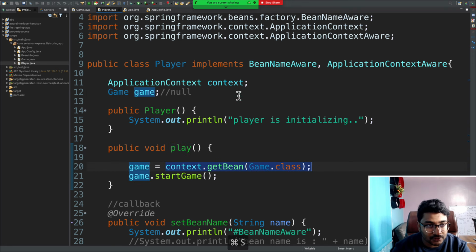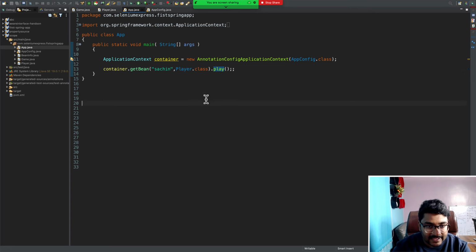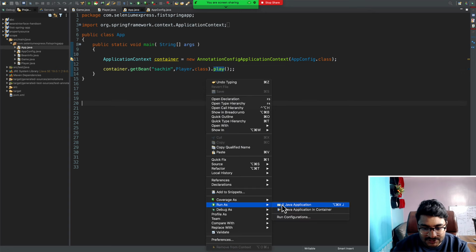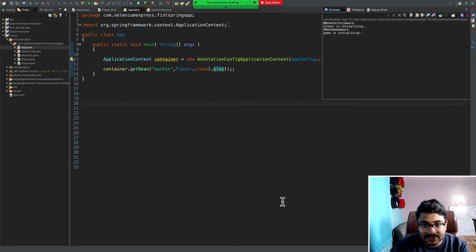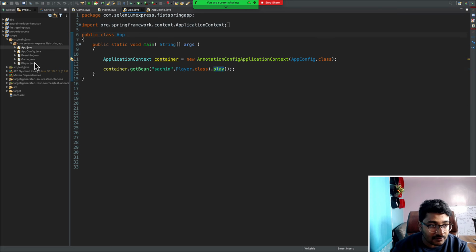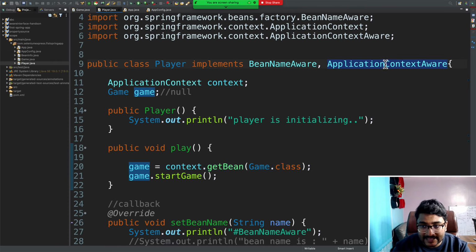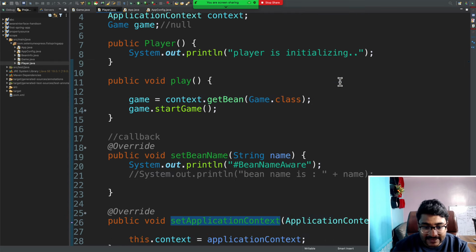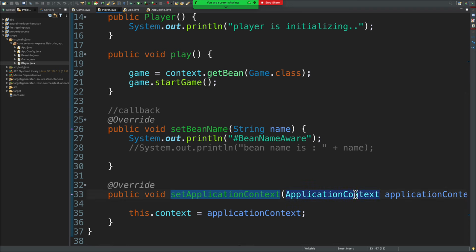Now let's just go to the App.java and let me run this. Run as Java application and things should work fine. You can see game is initialized. Okay, so Lipika, the thing that I want to tell you right now is that you have something called ApplicationContextAware, which is going to get you the application context object, like you are having a hold of that.